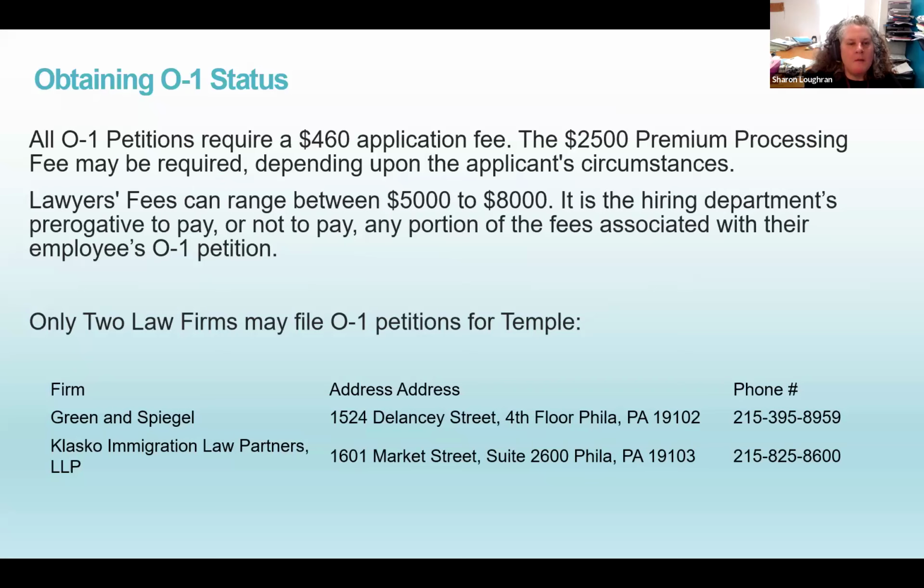There we go. The fees, of course, will go up just like they are for everyone else, but right now it's a $460 application fee. Premium processing is extra. We send our O1 petitions to lawyers because they are extremely complicated petitions. They can take up to 4 months to put together an O1 petition. So the fees that the lawyers charge go from about $5,000 to $8,000. The hiring department can pay it. The O1 applicant can pay it. Either one can pay that.